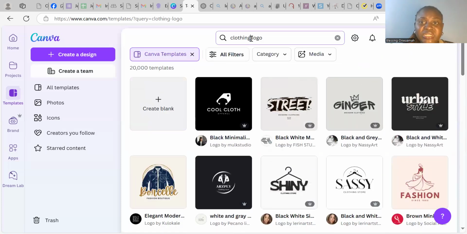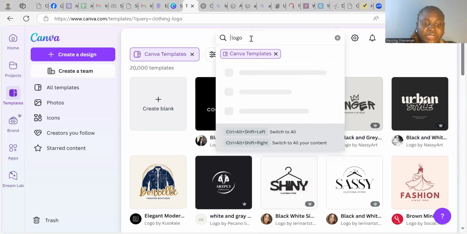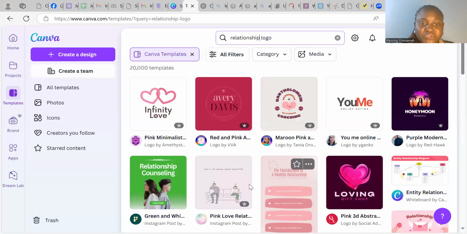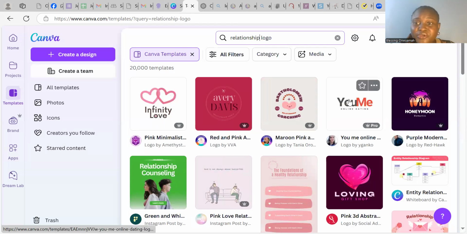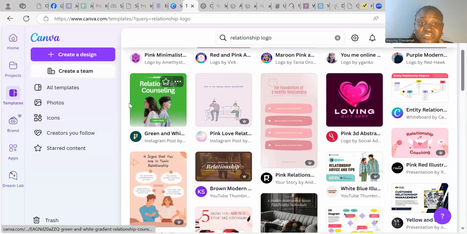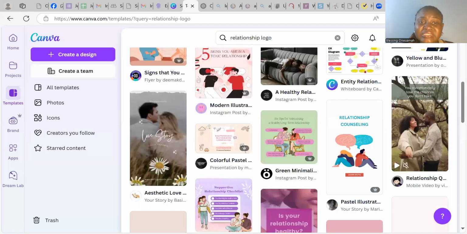Let's look for maybe a relationship logo. If you are into relationship coaching or stuff like that, relationship logo. Okay. Now you see what is showing. And these are logos. You see love, and they wrote infinity love. This one has honeymoon on it. This one says relationship counseling. So that at first glance, you can know that, oh, this is what this brand stands for.